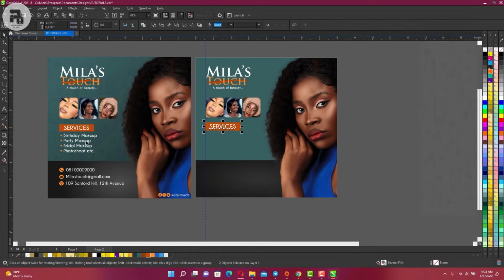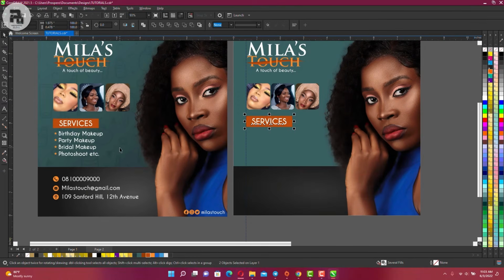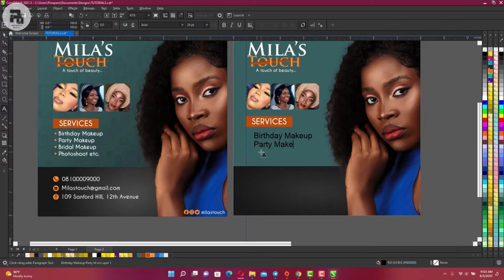Next thing you want to do is type up the services here by selecting the text tool, click anywhere, and then you type. Now once you're done with the first line, just press enter. Bridal makeup, photo shoots, etc.